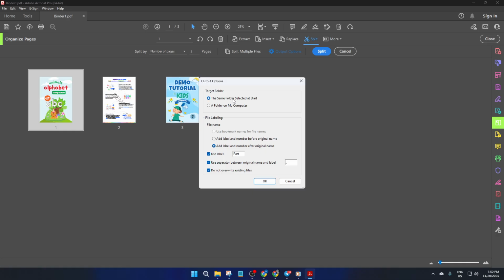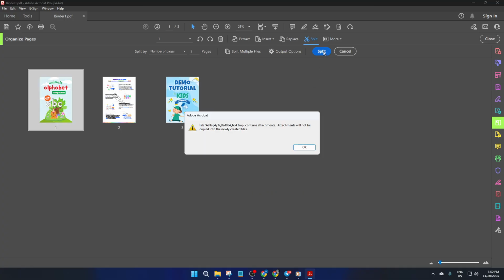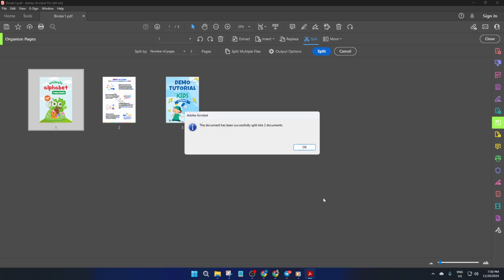Once you're happy with the output settings, click OK to close the Output Options window, then click Split to begin the process. The software will work its magic, and depending on the size of your document, this may take a few moments. Don't worry if there's a slight pause. Acrobat is just processing all those pages. When the confirmation message appears, click OK again. That's it. Your new split PDF files will be waiting in the folder you specified. I recommend you browse through them just to confirm that everything looks the way you intended.